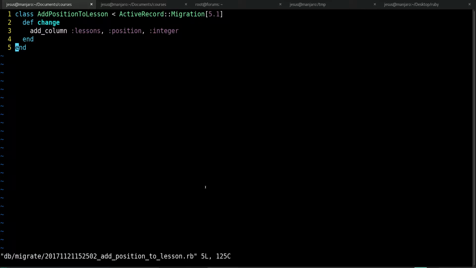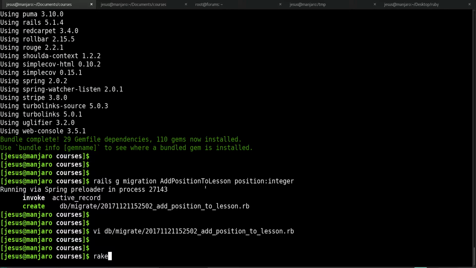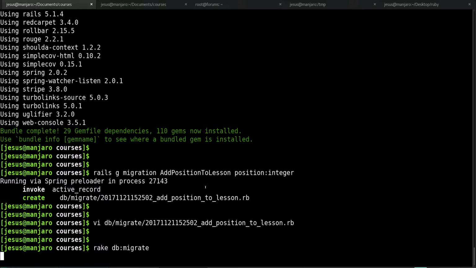Next, run this migration. We know how to do that. rake db:migrate.